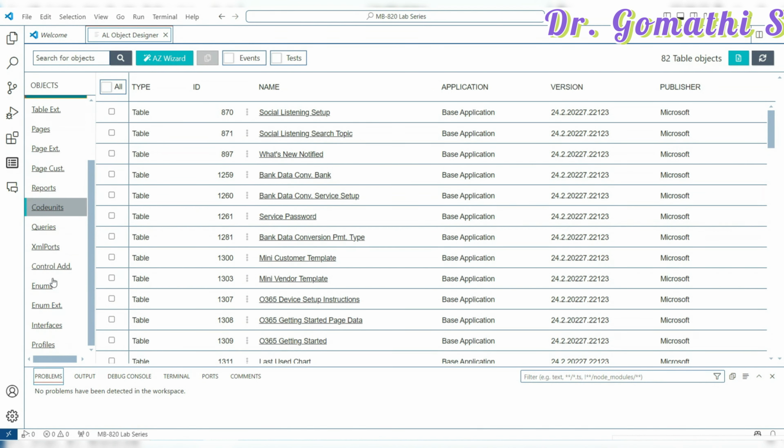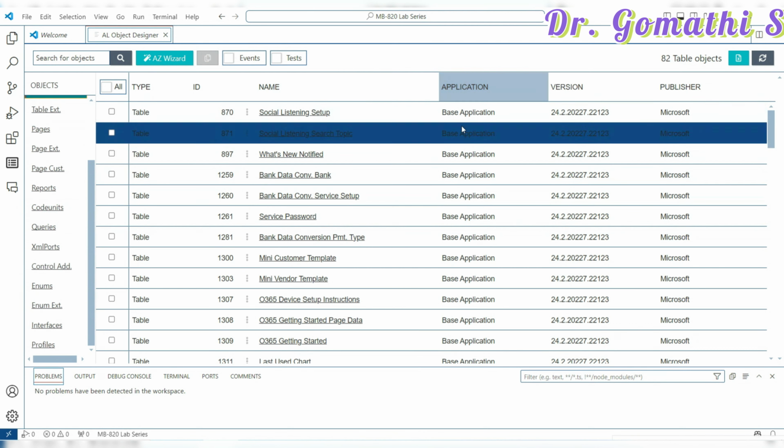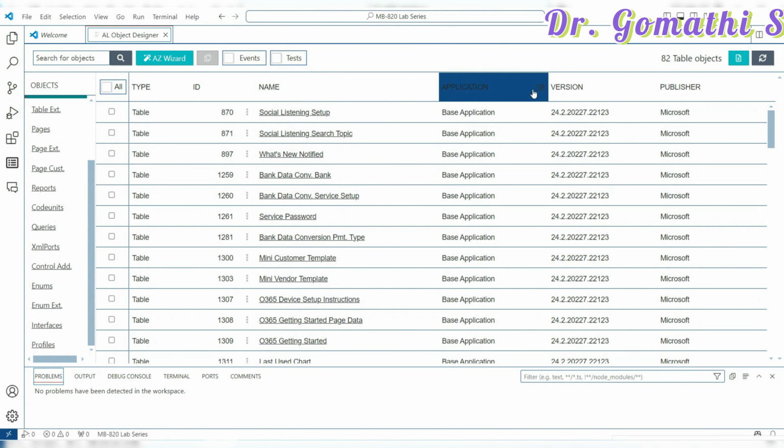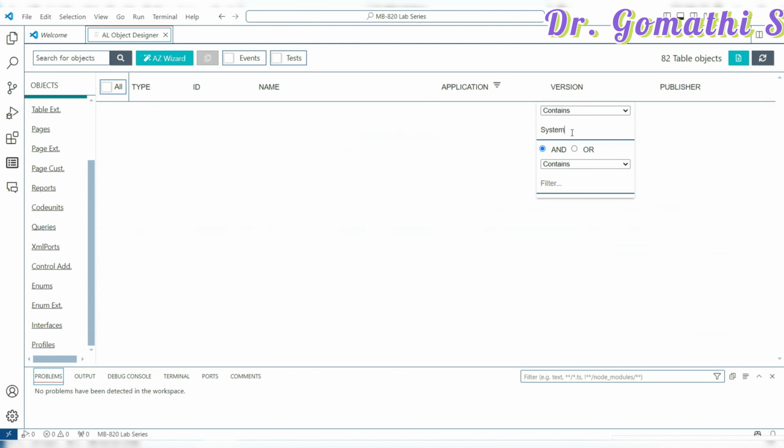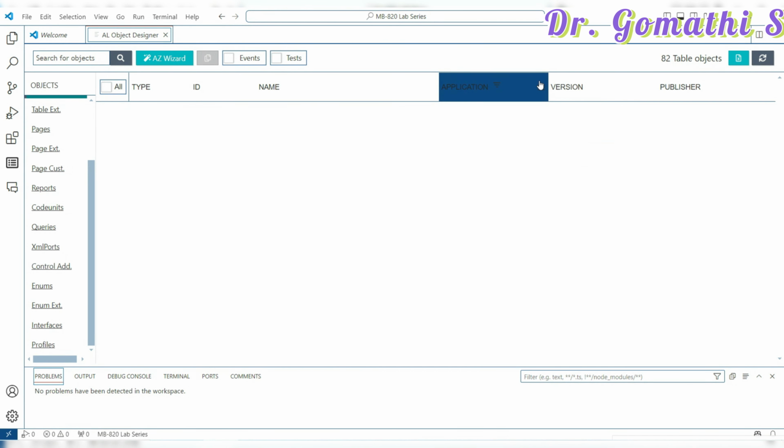Like if you want to understand whether you have the table or not, how many tables you want to use, the table ID, who the publisher is, what the application is. You have two types of application, right? You have the base application and the system application. If you want to go ahead with the base application and the system application, then you can just search for it. Okay, I'm just searching for system. Okay, it is trying to search for something different. Let me just delete it.